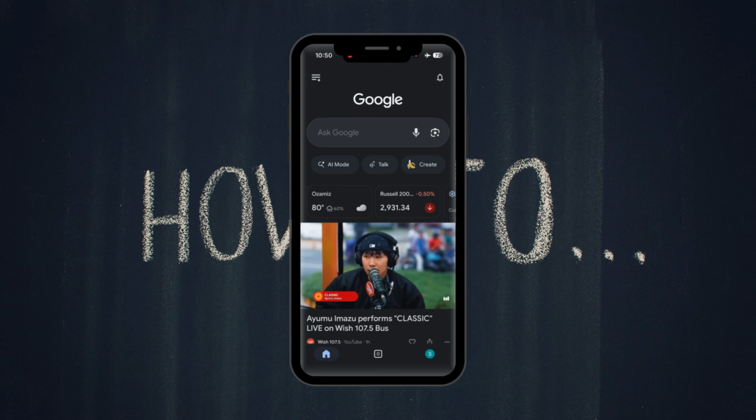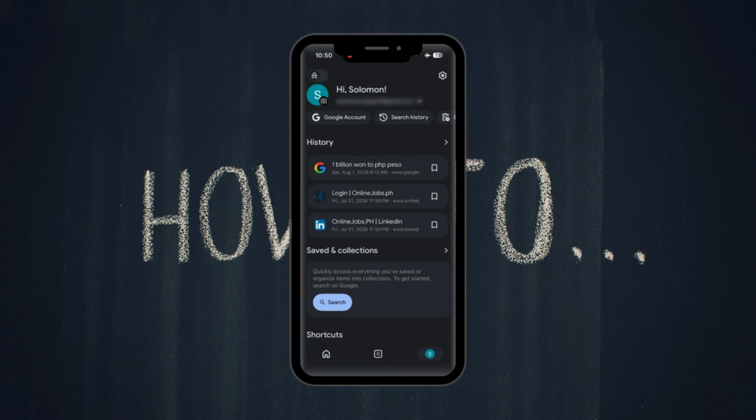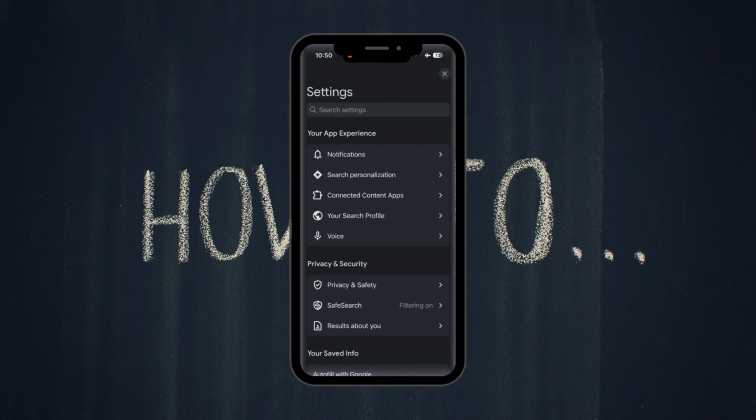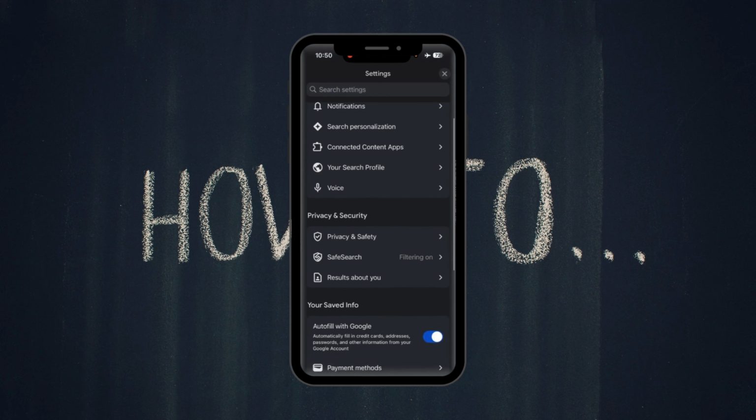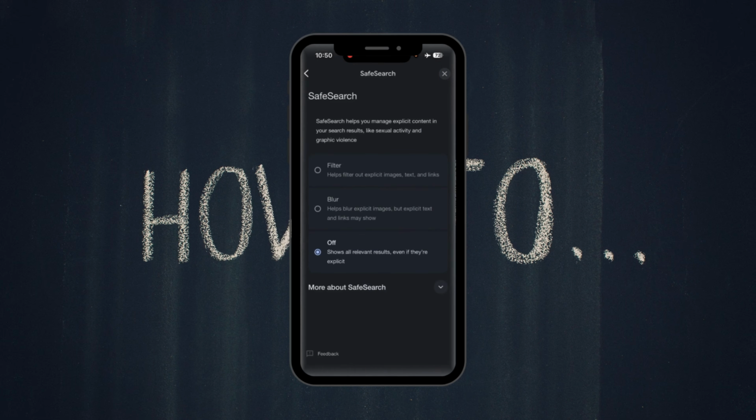So open the Google app. Next, tap your profile picture in the bottom right corner. Next, tap Settings in the top right corner. Once you're here, scroll down until you see SafeSearch. Click on it. So once you're here, what you need to do to enable it is to choose Filter. This will block explicit images, text, and links.